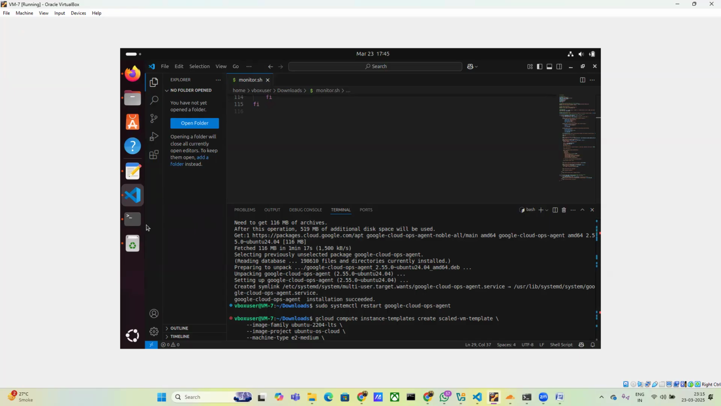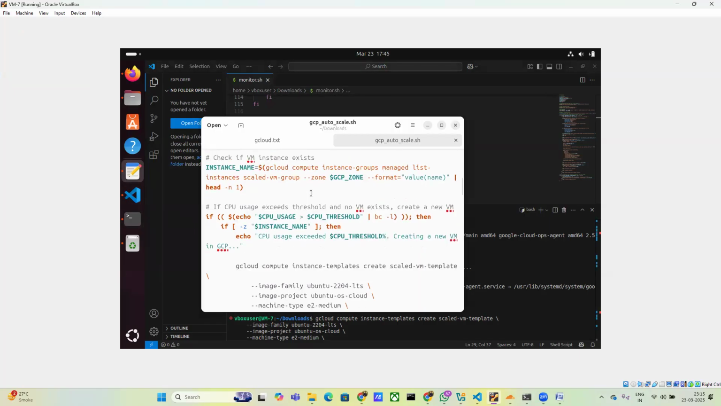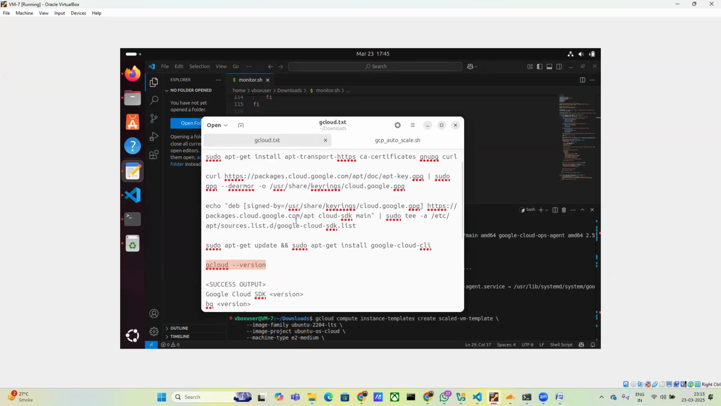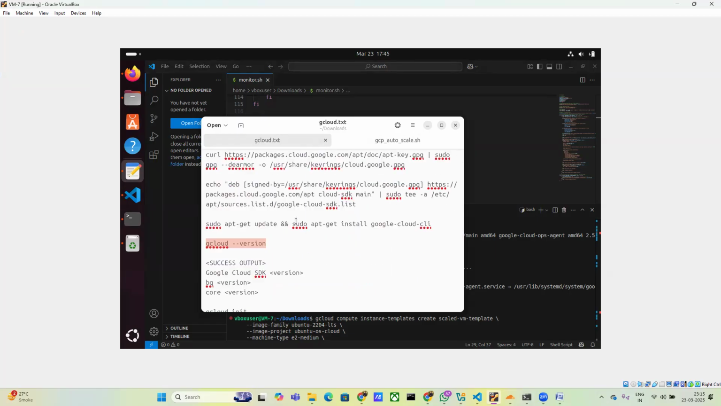First of all, I configured a few commands. Sorry. These are the commands which I have run in my Linux, so that I can get the GCP access inside it. Post that, I'll showcase my part.